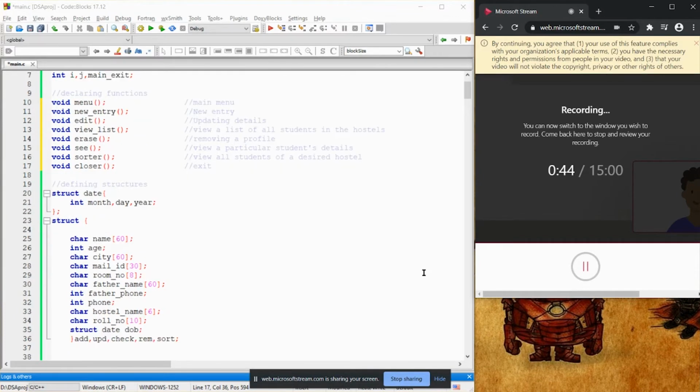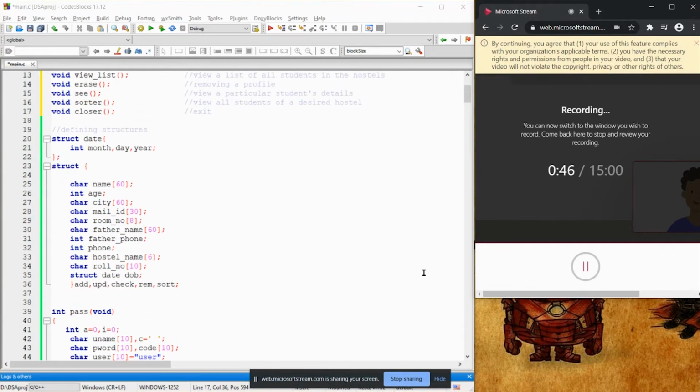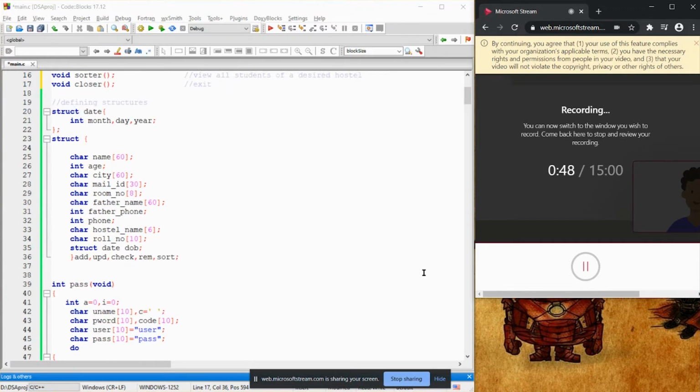Then we make two structures, one for the date, since it will be used in two places, and another structure. We make every student that we add a node in the linked list. We save this linked list into a .dat file along with some other details of the students.